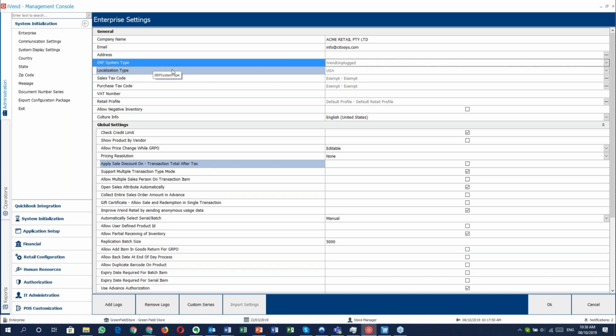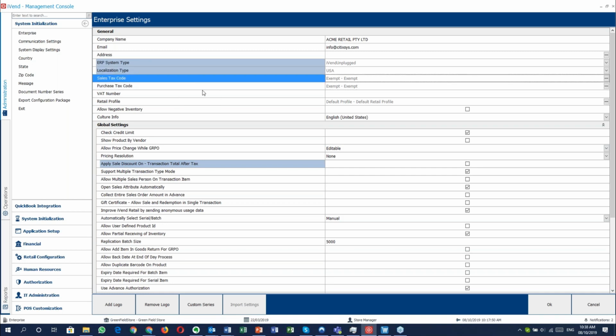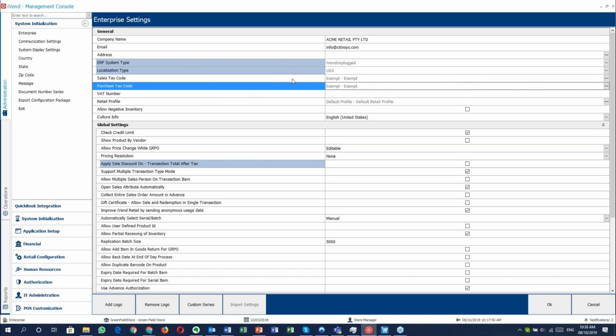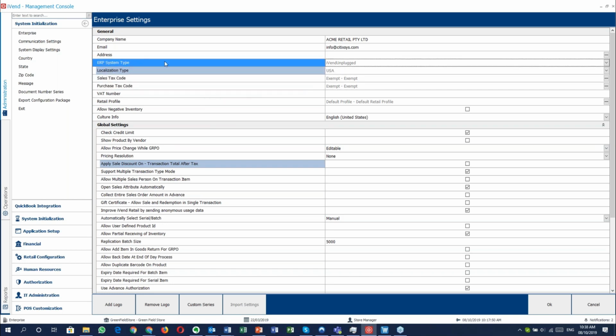Next thing. Okay, so it's ERP system type. That's localization type. Next thing is the sales and tax codes. Well, okay, before I get down to sales and tax codes, ERP system type up here. Let's go a bit more into this. This is actually going to have a couple more settings to it.